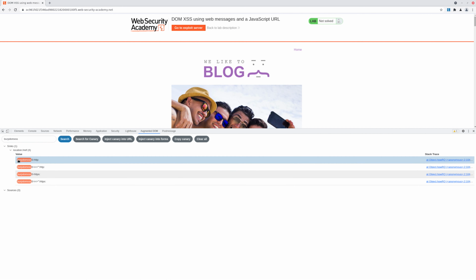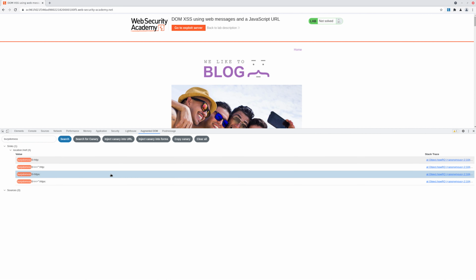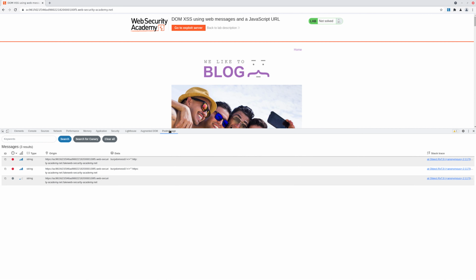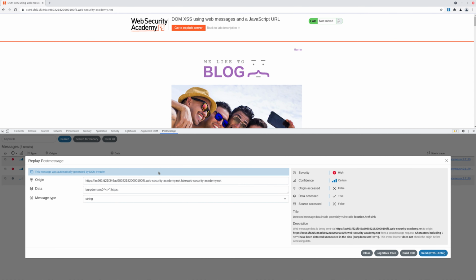So we know that we can control the start of this sink, and we can inject these characters. So nothing is being filtered. And if we go back to the postMessage tab and then open up one of these messages, you can see that DOM Invader has told us all this information. So first it's saying that there's a vulnerable sink, location.href. The message has been sent from this origin to this origin, and the characters have been unencoded when it reached the sink. So this indicates a high probability that this is a vulnerability.